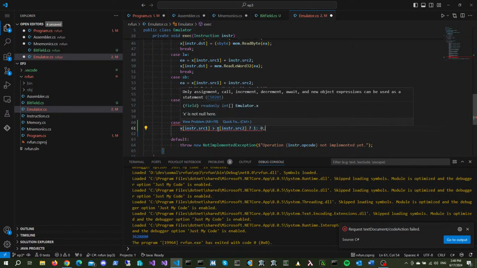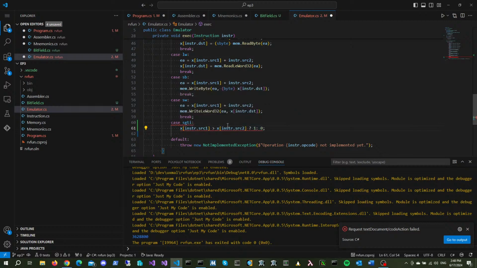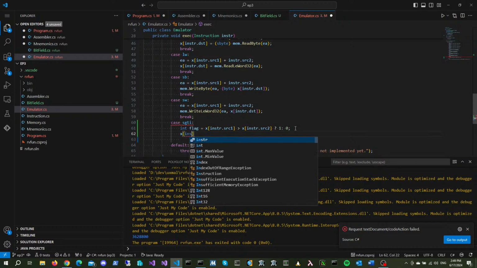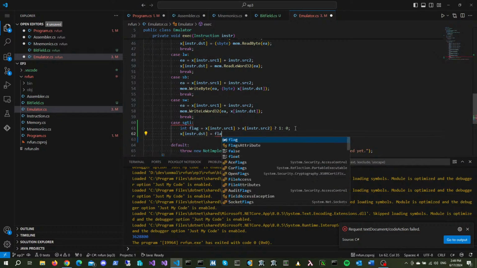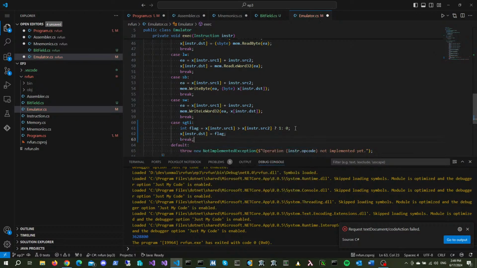Now let's verify that these numbers are integers, they're signed integers. So this will result in a signed comparison. And then our flag, let's call this int flag. That's the result of our comparison. So if the contents of the register represented by source 1 is larger than the contents of register 2 interpreted as a signed number, then we will put a 1 in the result. Otherwise, we'll put a 0. And then we put that back into the destination register, like so. Okay, that was sgti.